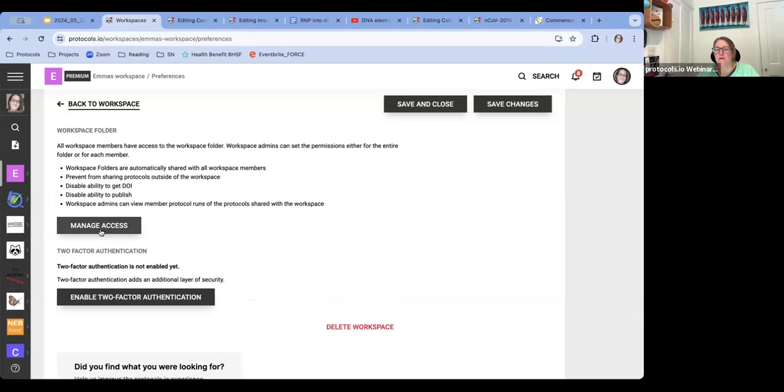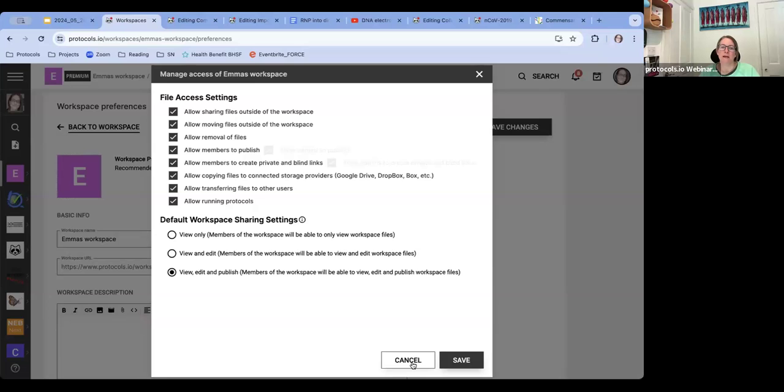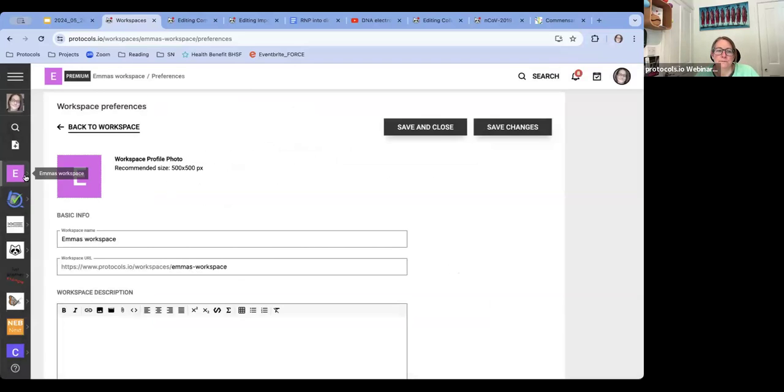Other things you can configure are accesses. You can change all of the settings for the whole workspace this way. So if a group leader has specific concerns about letting people remove files or letting people publish without them seeing content, they can stop this. The administrator will still be able to publish, but you can stop other people publishing without you having visibility of what they've done. So lots of configuration in there.